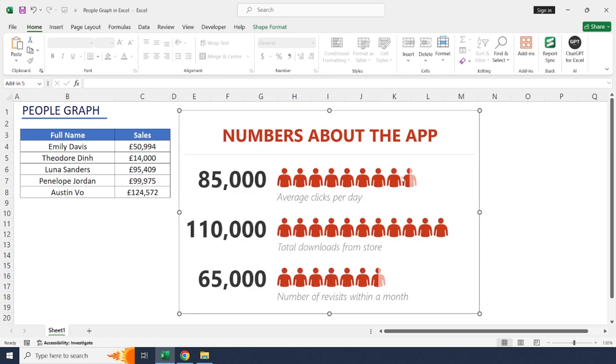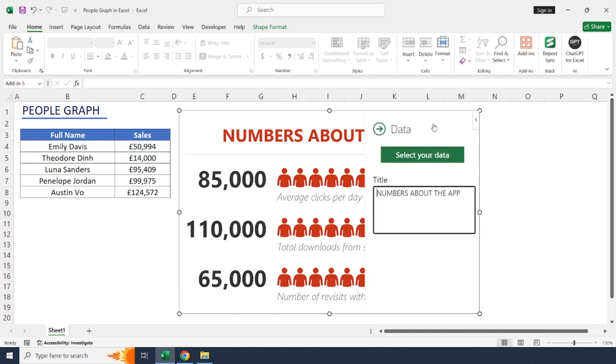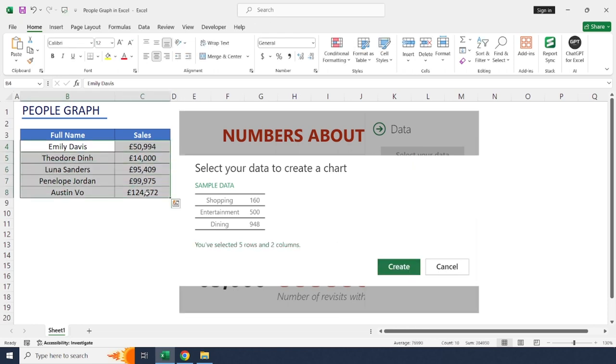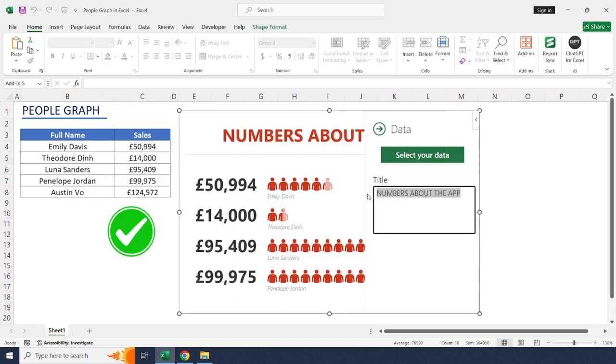The graph will have two options. One is data and another one is settings. Let's go one by one. Select data icon. Select your data. Select data range, full name and sales. You can skip header. Create. Here you may give title name.